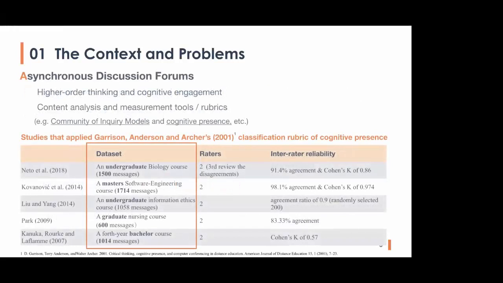Unlike face-to-face courses, MOOCs offer a virtual place for teachers and learners to communicate and interact. That's the asynchronous online discussion forums. For 2 decades, scholars found evidence that online discussion forums can provide instructors and course designers with insights into learners' higher order thinking and cognitive engagement. They developed content analysis frameworks, methods, and measurement tools to evaluate cognitive engagement in online discussions.